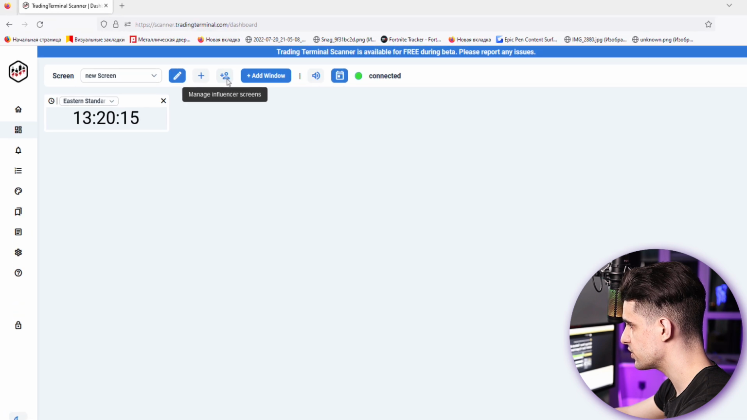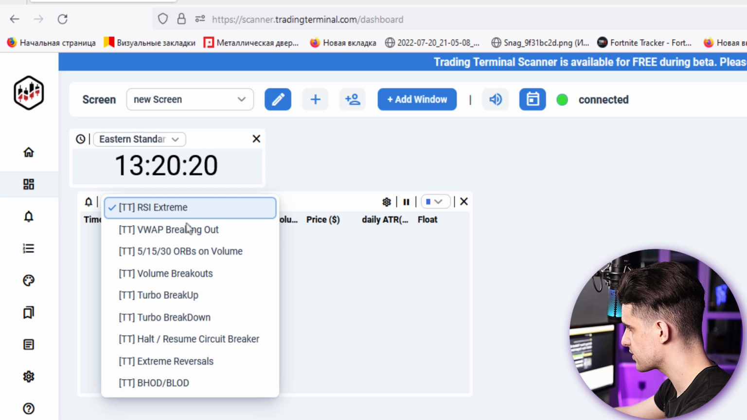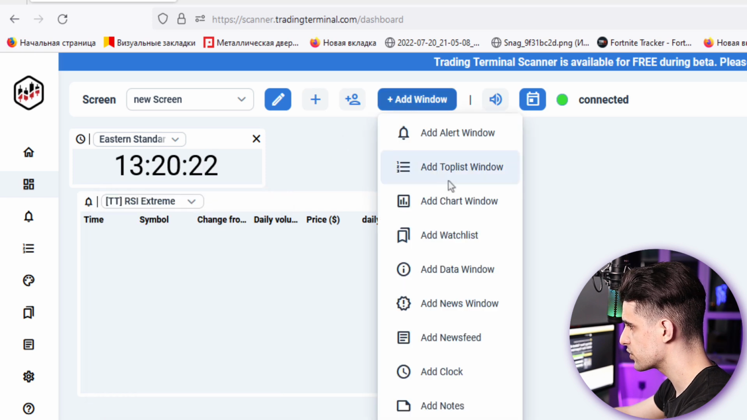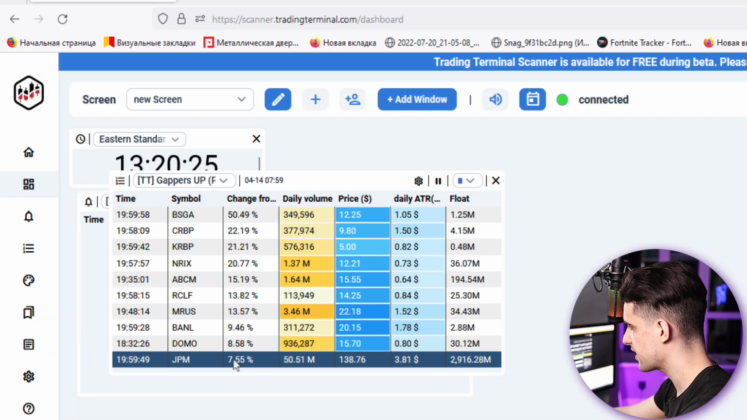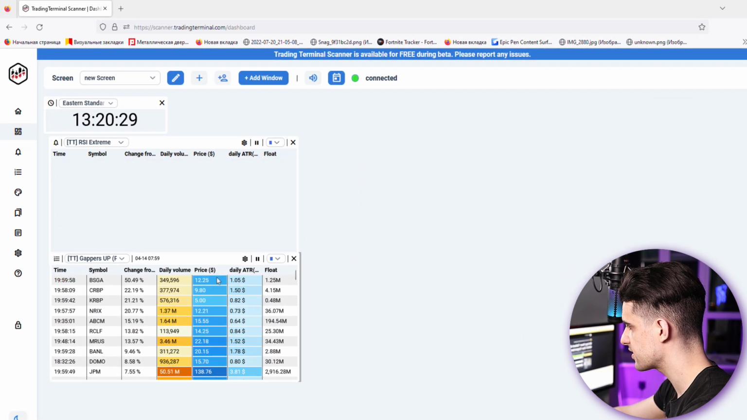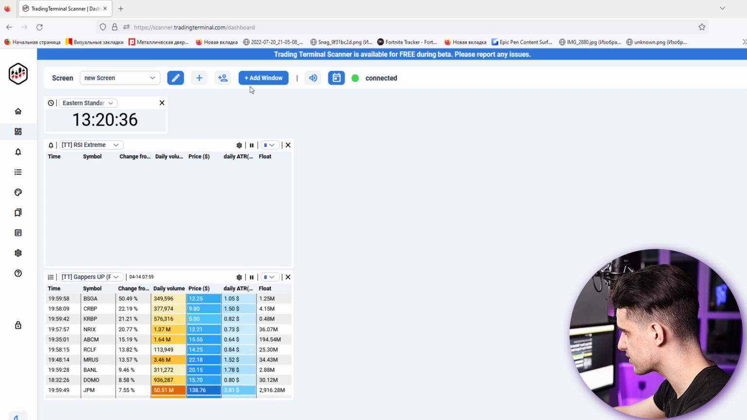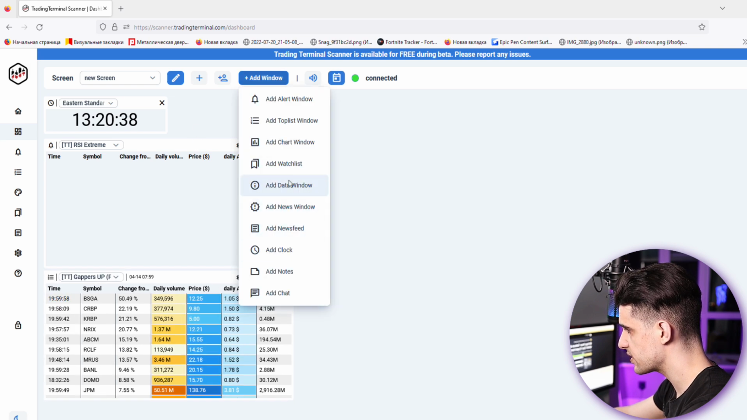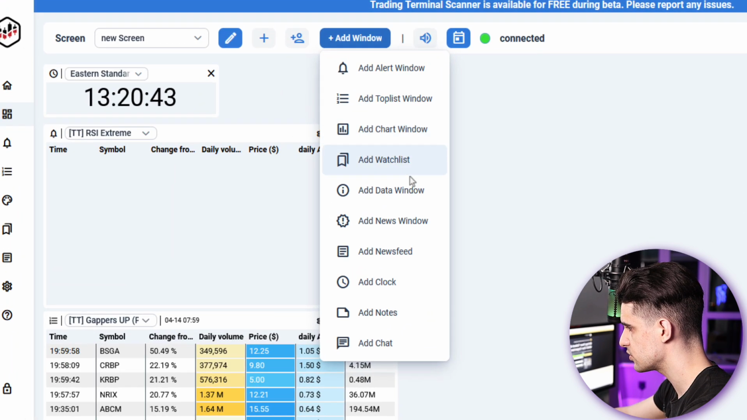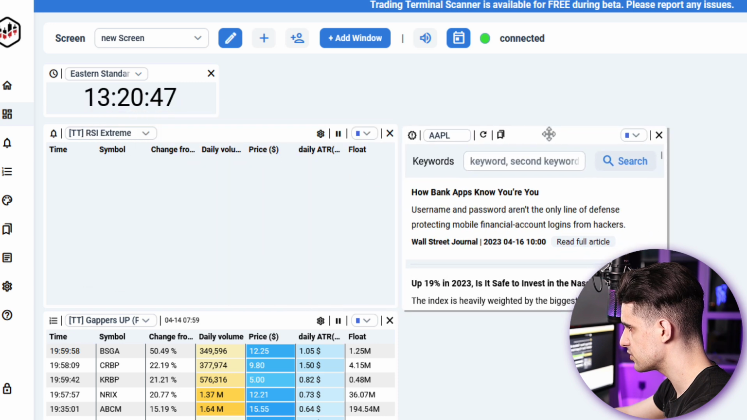For example, what you could do is add a window. And you could add an alert window. This is our default scanners around here. You could add top list window. And in the top list, by default, we have the gaps up, gaps down, and any other window. As you could see, I could move the scanners by clicking on this bar on the top. And you could also, by the way, add news feeds, charts, notes, clock, whatever window that you want to add. And you could just arrange the page any way you want.